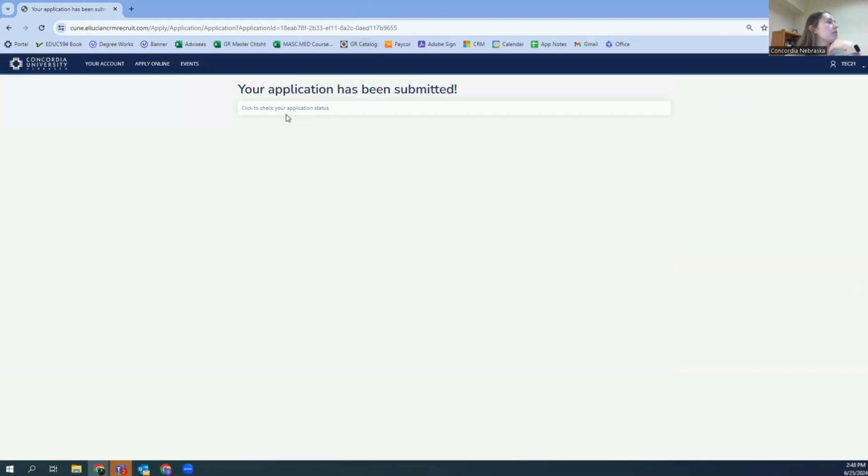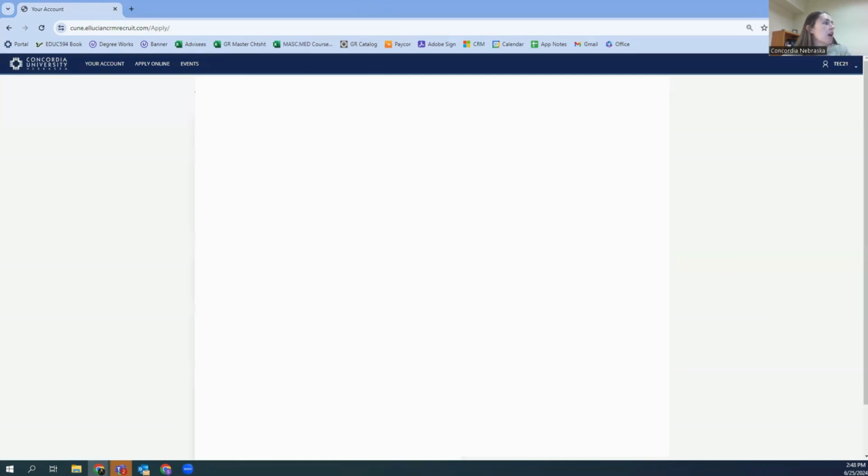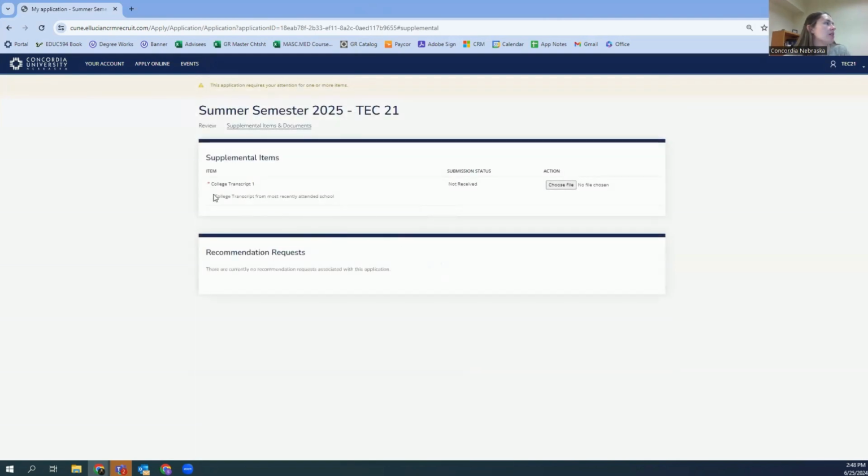And then your application has been submitted. We'll click to check our application status. You can see here's your application right here, and then there is a required action for the status, so we're going to click View. And it's going to ask us for your college transcript. We actually don't need that, so your enrollment specialist will waive that for you. So don't worry about uploading this. We'll waive that on our end, and then we'll be able to review your application after it comes through, and you'll hear from us within 1 to 2 business days after you submit your application.